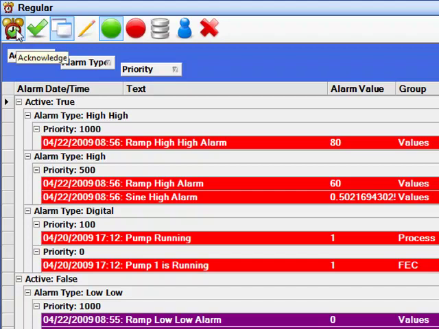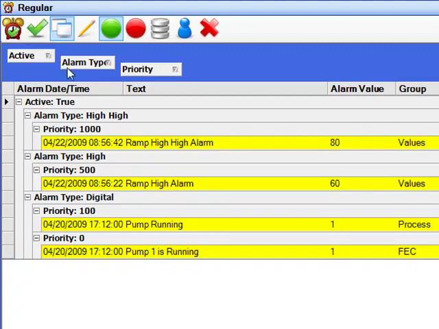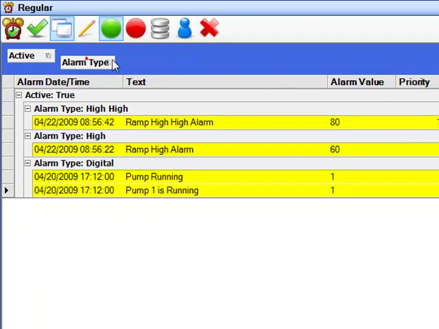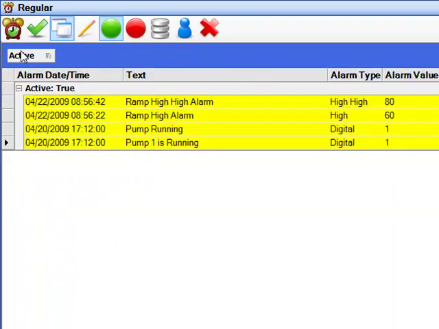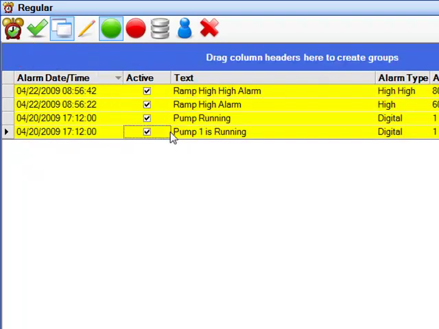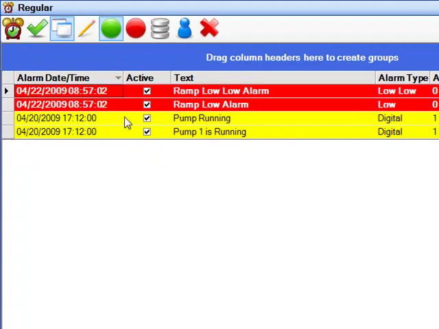We can also acknowledge all alarms by selecting the Acknowledge All icon. If you want to remove the sorting, just simply drag the column back down into the heading. Alarms by default are sorted by the alarm date and time of when they occur.